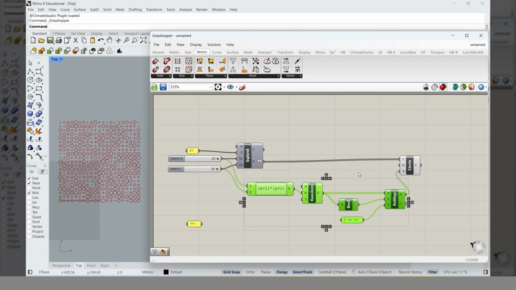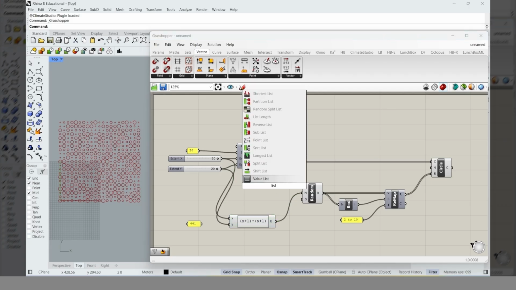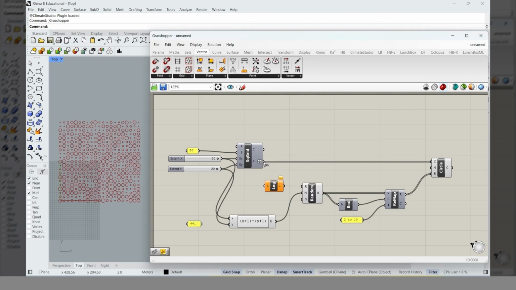If this is not your thing, you don't like to deal with this math, another easier way, or the easiest way, is to retrieve the length of this list. So no matter how you change these two sliders, this value will always retrieve the length of this list and use that as the count input. Now you have exactly the same function with a little bit of a different way of achieving it.